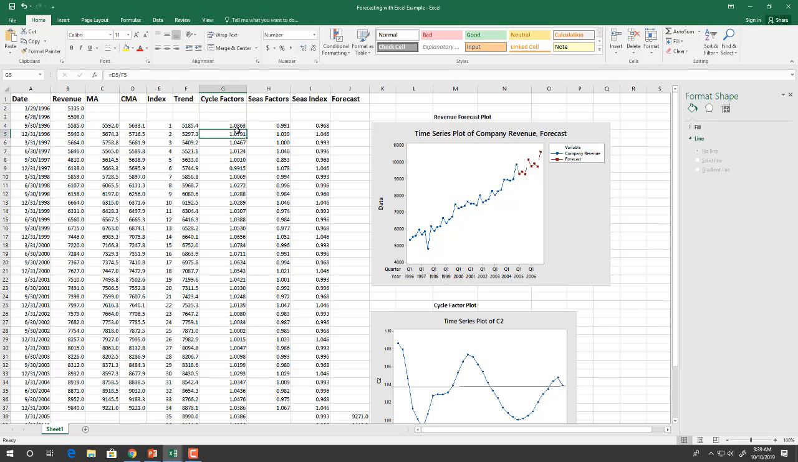Everywhere its cycle factor is above 1, and that's simply a division function. See, D4 divided by F4. It's D4 divided by F4. And that function is already built into these cells. So it calculates it, and you should just be able to replace these revenue numbers, and it'll recalculate this stuff for you.